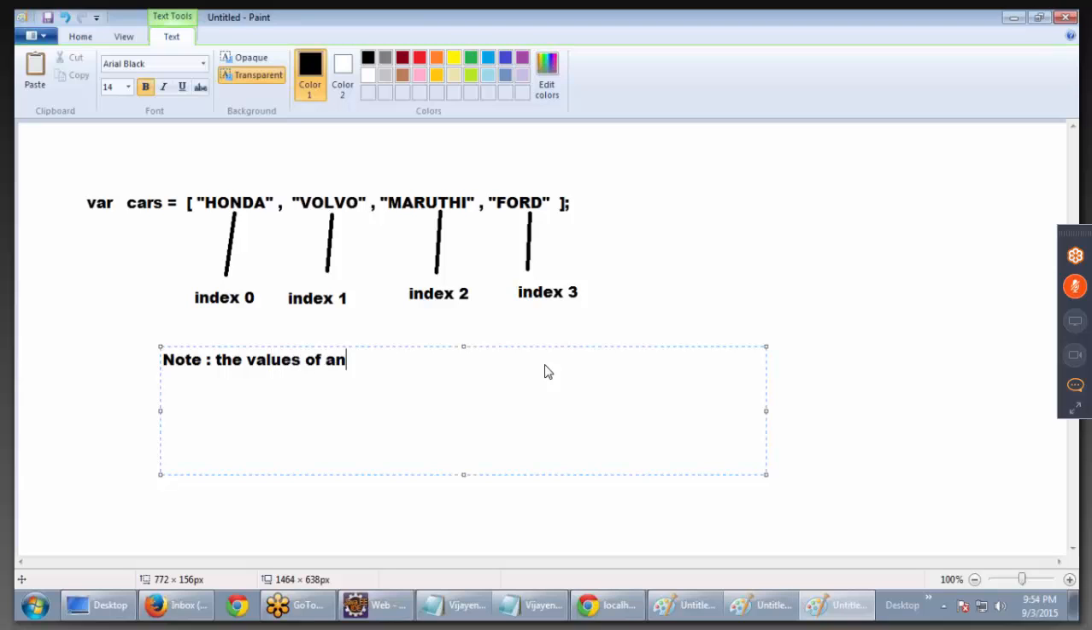The values of an array are stored using an index. The index starts from index 0. That's the first point you need to notice.